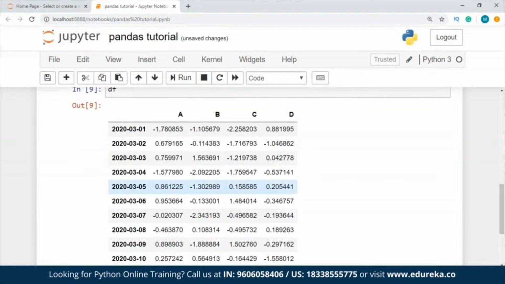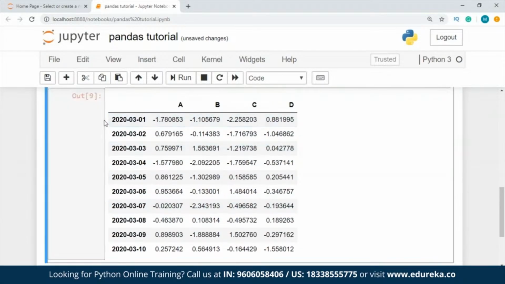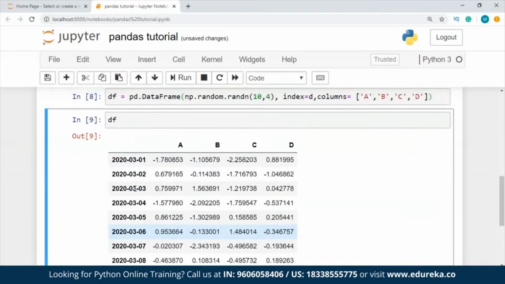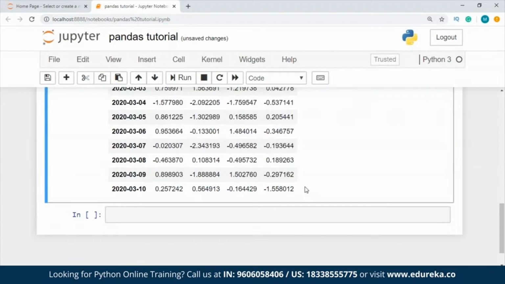So I have a data frame, guys, which I have created by passing a numpy array, and I have a datetime index with labeled columns, which are A, B, C, and D. This is my index, guys, and I have all these random values using the numpy array. So this is how you create a data frame, guys. Just a simple example, and I'm going to show you how you can create a data frame by passing a dictionary of objects that can be converted into a series also.